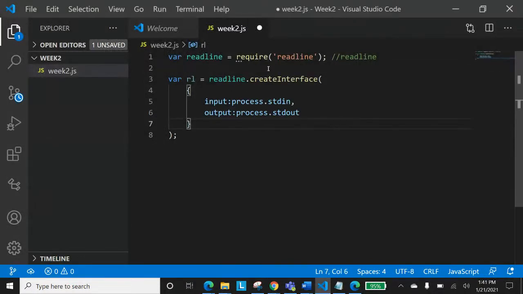So what we have done effectively is that by using this readline, we can create an interface. That interface will be handling our input and output with the system. So it will be effectively talking about how we can take input, how we can provide output to the user, and things like that. That is typically the purpose of this readline object, or this process.